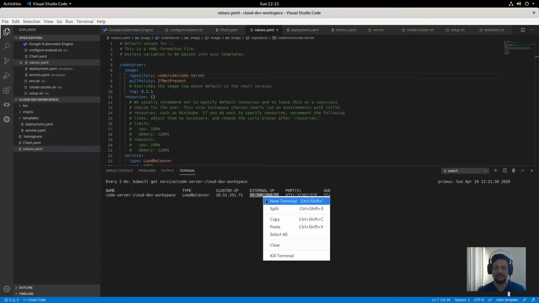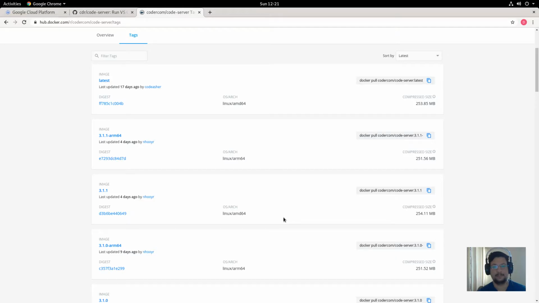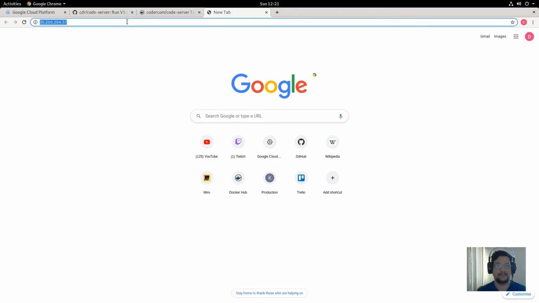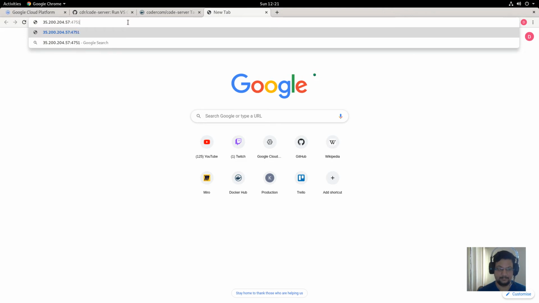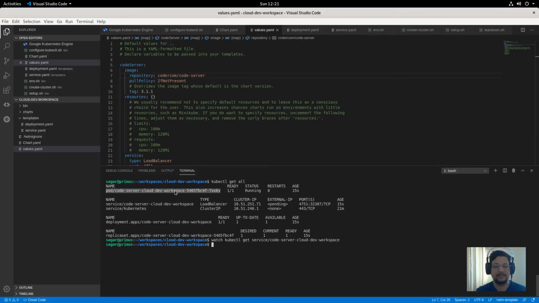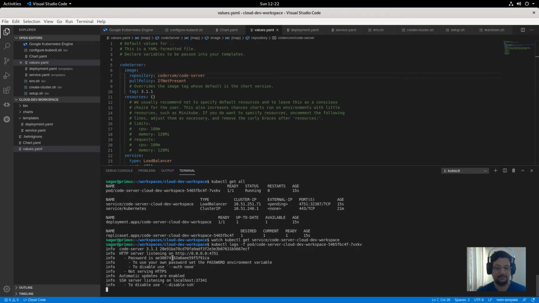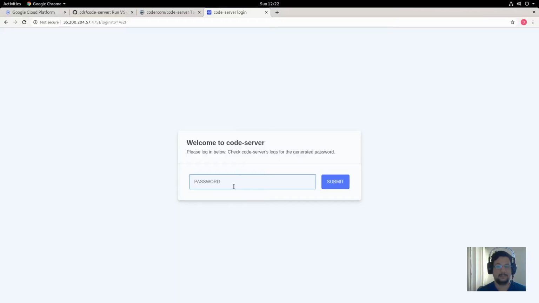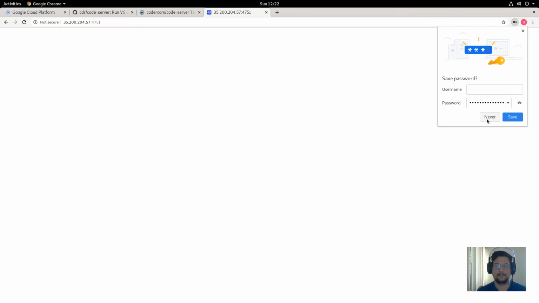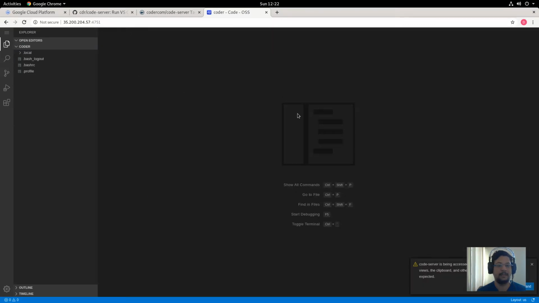Right, so here's the IP address. And all we have to do is connect to this IP address and the port 4751. Okay, so this is asking me for a password. I didn't set the password, so I have to get it from the logs. Here it is. And here is our VS Code editor.